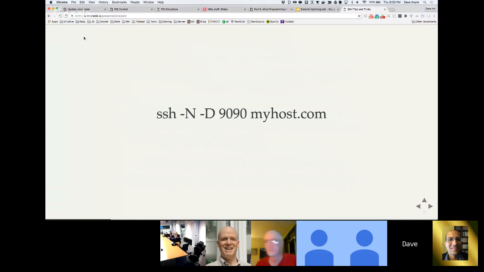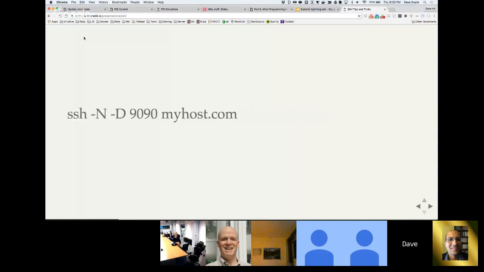Just SSH to whatever host you want to proxy through. You give it the -D flag and a port number. This will open up the proxy on the localhost at that port, and then you just change your browser or whatever you're using to go through the tunnel through that port. The -N is just there so that you don't actually run a command, just opening it up at the top.